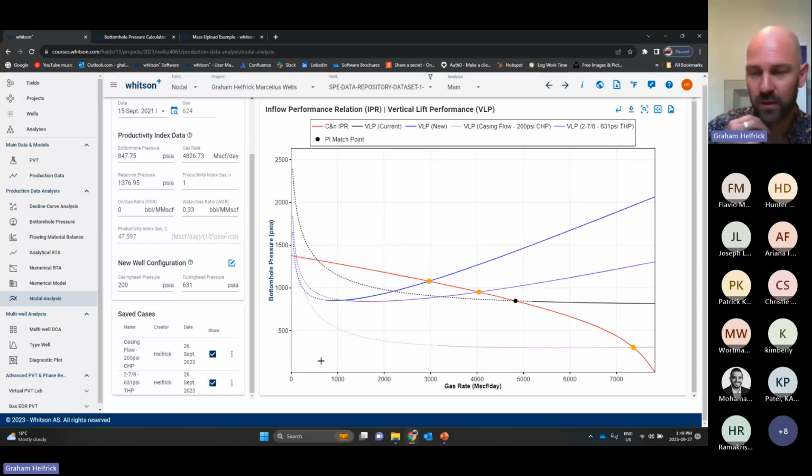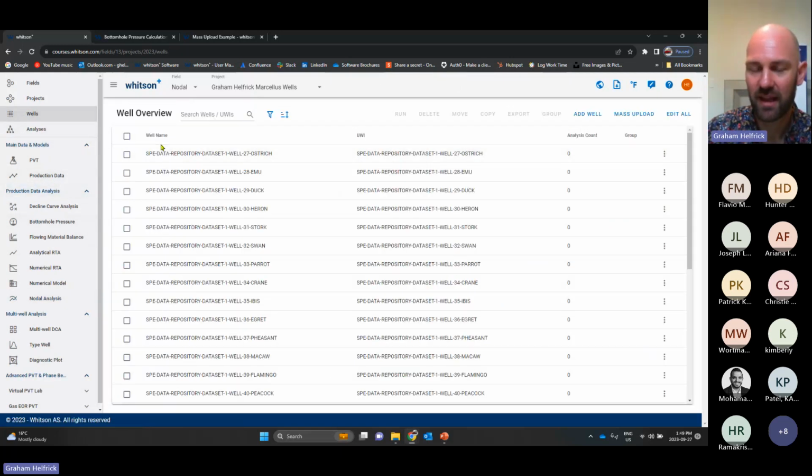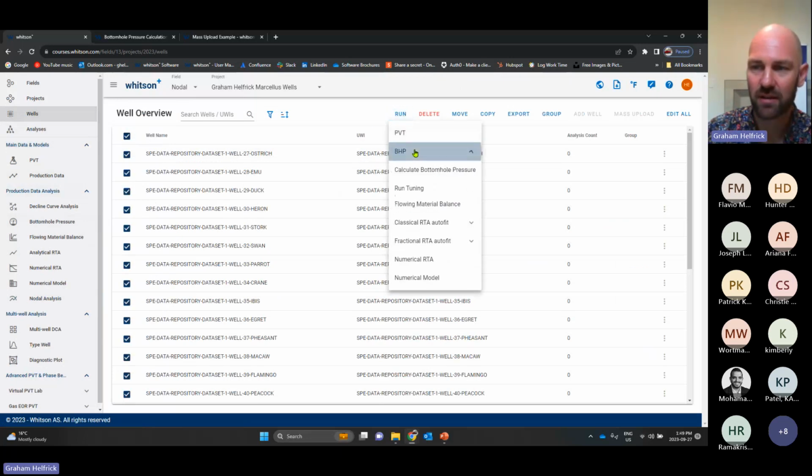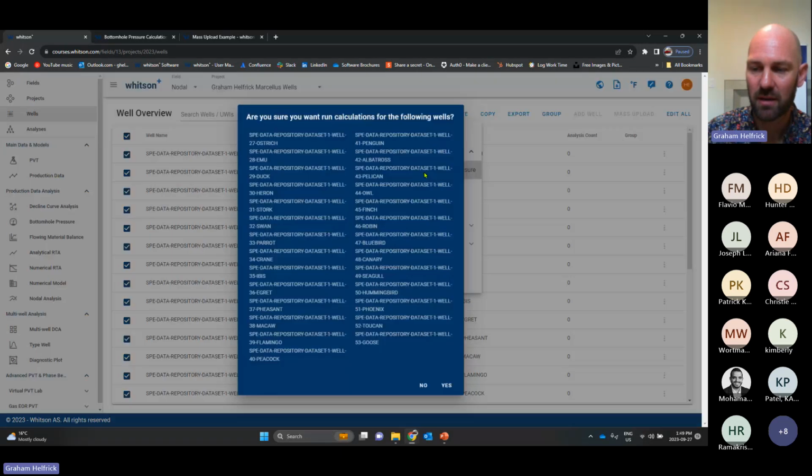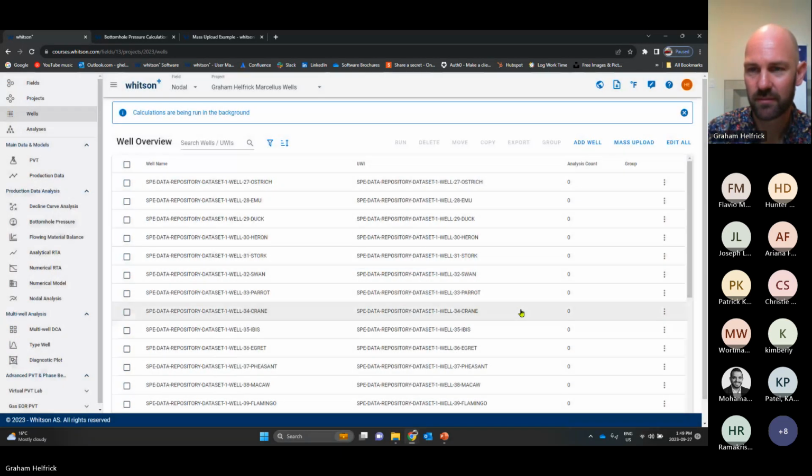Okay, so the last thing I want to do is I'm going to show this to you guys. You don't have to follow along. What I want to show you is reviewing many wells to see if or when they've liquid loaded. So in this Marcellus data set, I am going to pick all the wells. I'm going to mass run the bottom hole flowing pressures. So right now it's calculating these on the cloud. I'm going to go down to my diagnostic plot.